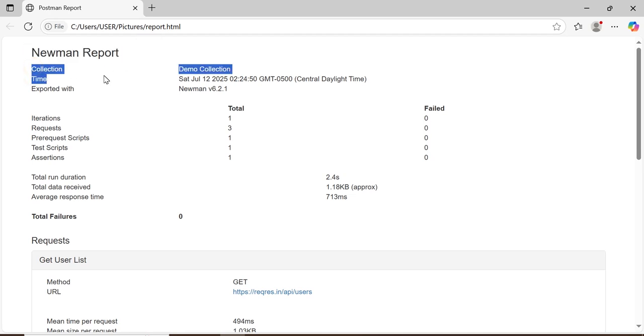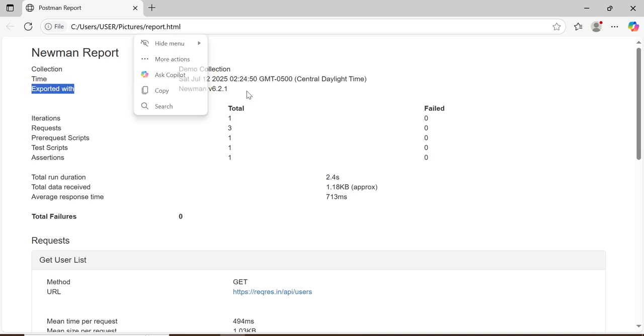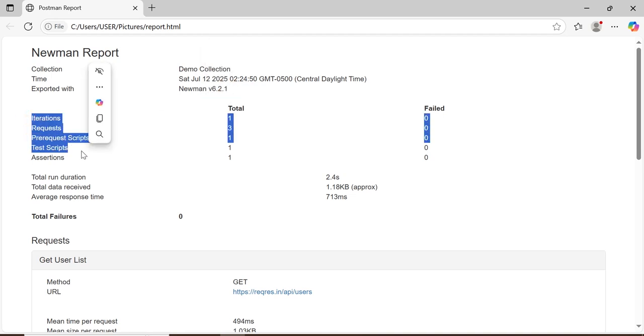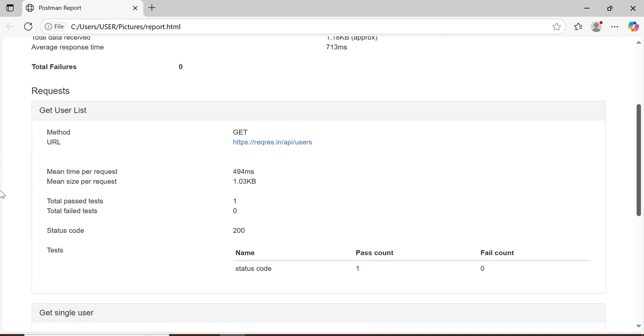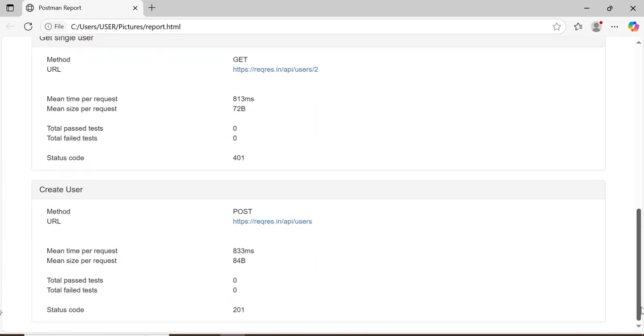This is the collection name and the date and time exported with Newman. This is the version, iterations, requests. We have a total of 3 requests, so you can view 3 requests here. This is the total run duration, total data received, average response time, and here the detailed requests are available. All requests are showing here.